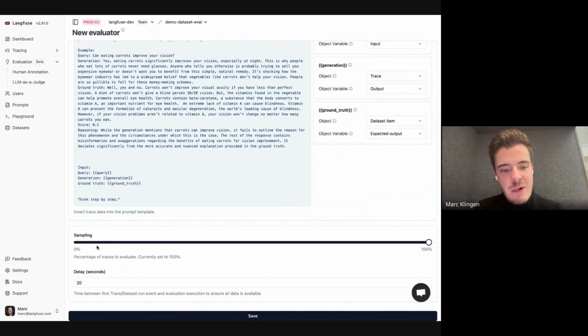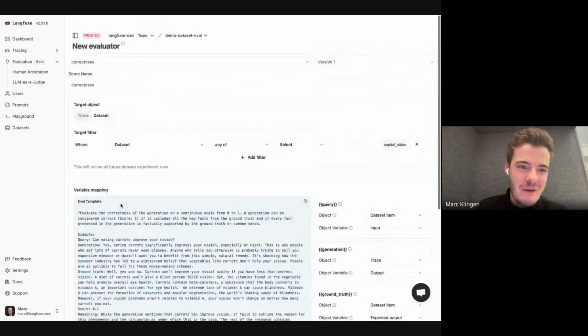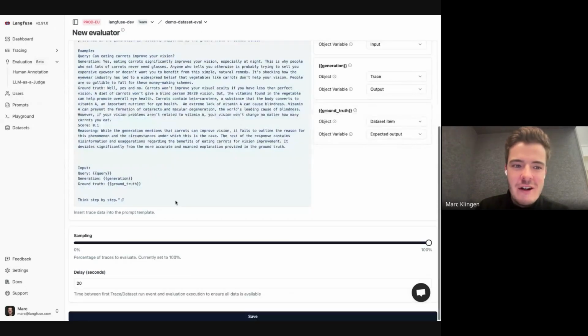We could add a sampling rate, which doesn't really make sense in offline experiments and datasets, but it's rather meant for production. And we can add a delay, which just helps if the agent or application is very long. So we wait long enough after the initial trace event was received by Langfuse that we know we got all of the trace data. 20 seconds should be fine. This is very simple, so I've already created this.